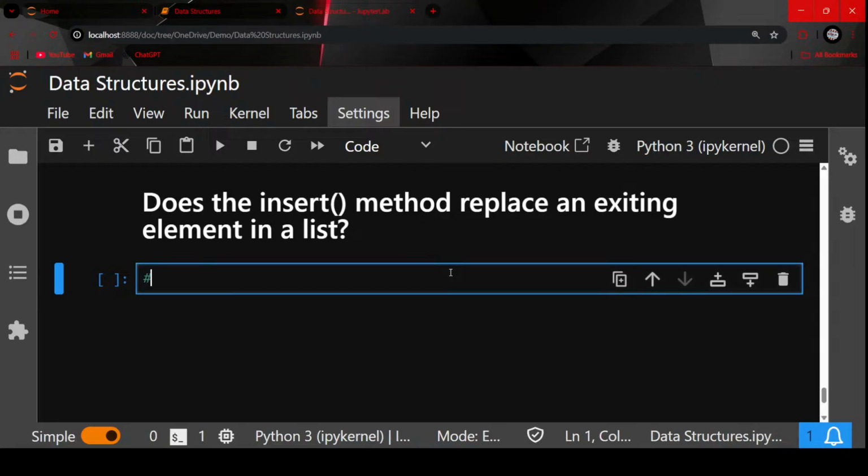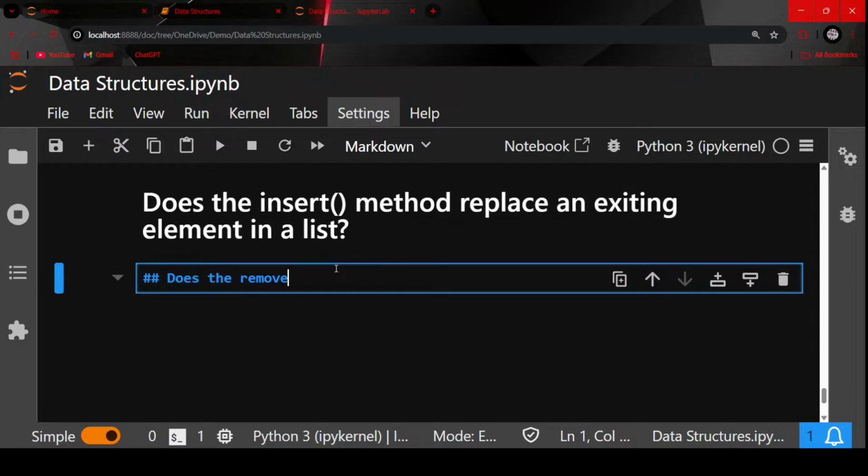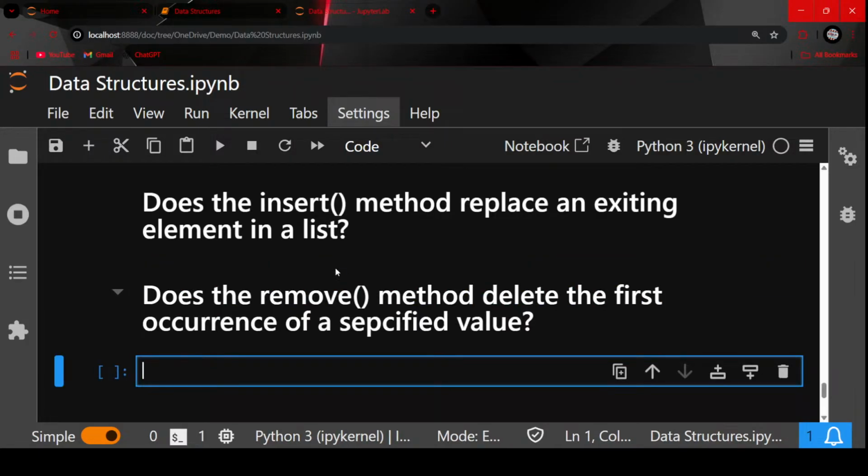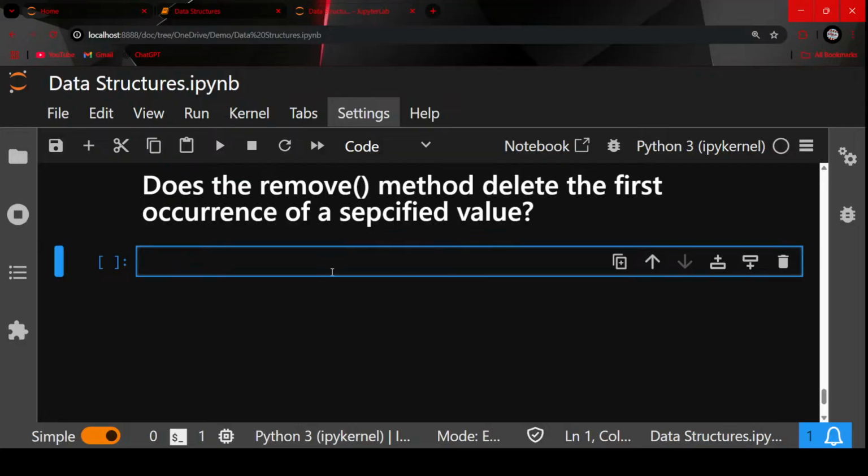One more question. Okay guys, your next question is, does the remove method delete the first occurrence of a specified value? Yes or no?